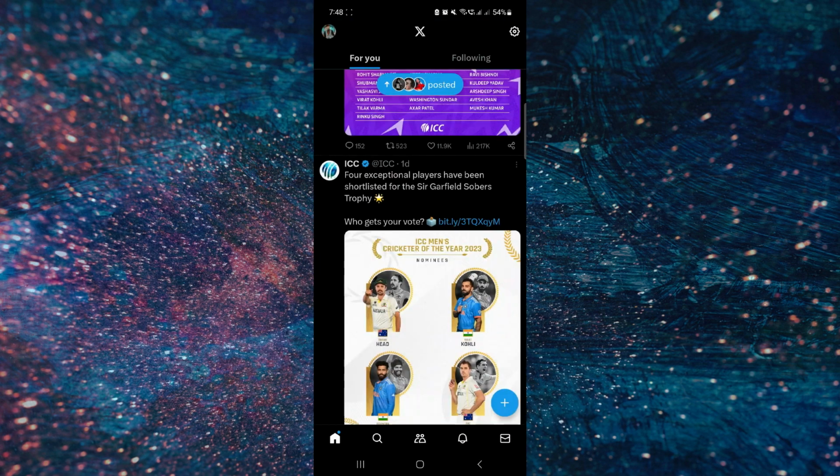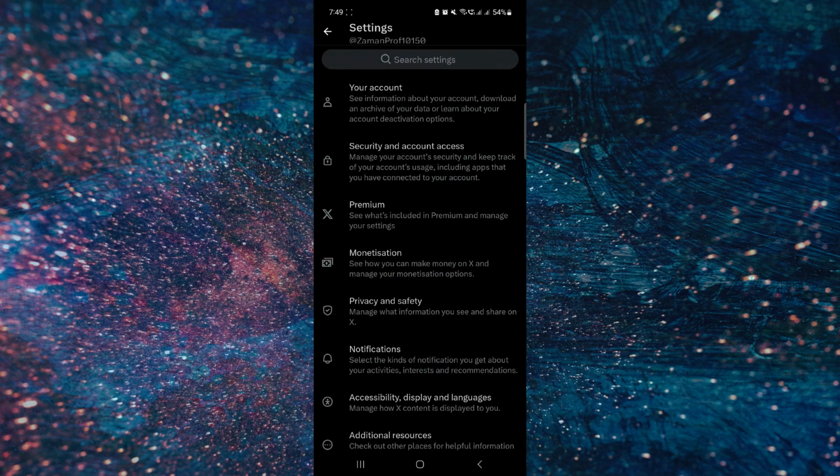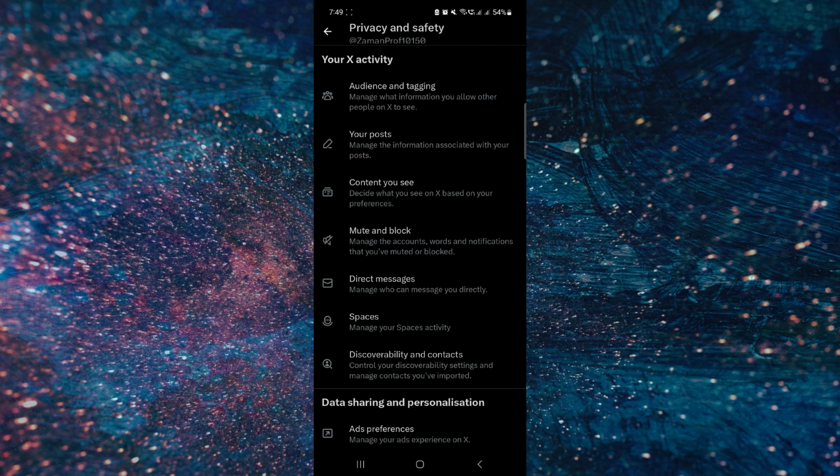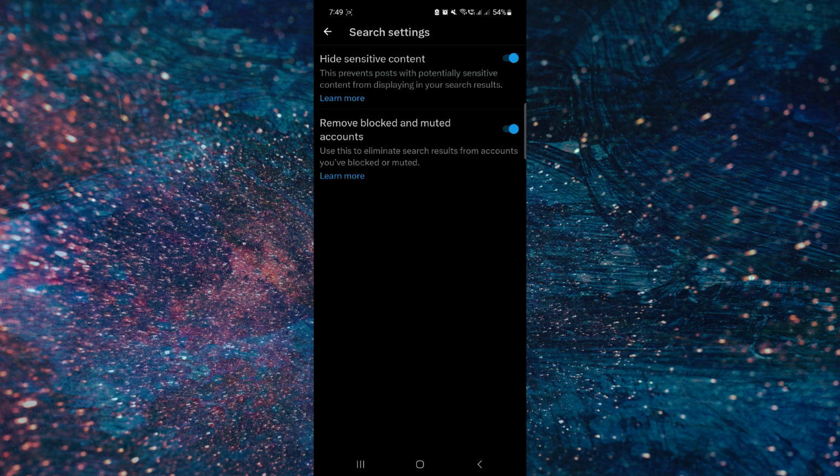Tap right here in the top left corner from the main screen, and then tap on Settings and Support at the bottom, and then tap on Settings and Privacy right under it. So from Settings, go ahead and tap on Privacy and Safety, then tap on Content you see, and here make sure the first toggle right here is turned on. Now again tap on Search Settings at the bottom. Then make sure this toggle at the top is turned off and you should be good to go.